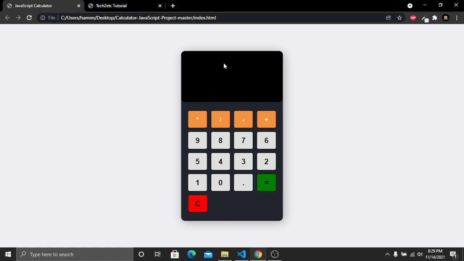Inside this calculator, you can see that we have a black screen, and if anyone types any number or any buttons, those will show on this screen. And at the bottom we have some functional buttons, and then we have some numbers, and then we have our equal button, and a clear button also.